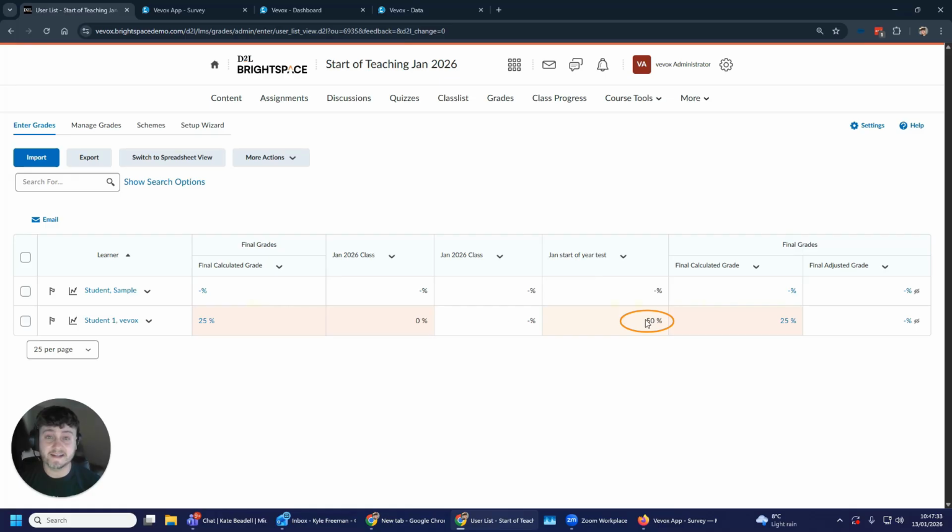So we can see we've got 50% here, and that is because we had that split of participation and correct answer scoring. So I got half marks because I did participate, although I did get all the questions wrong. So I got 50% of the mark for participation, but I didn't get any of the correct answers.